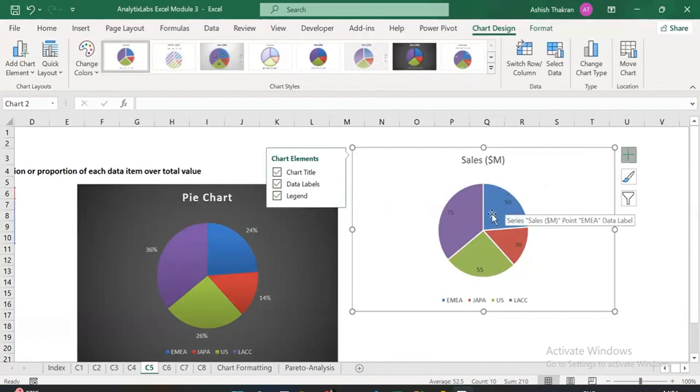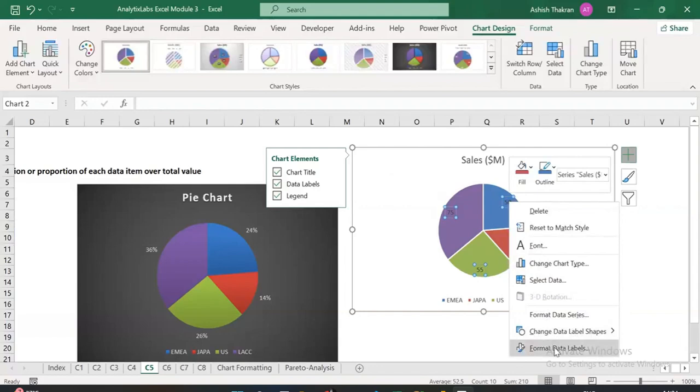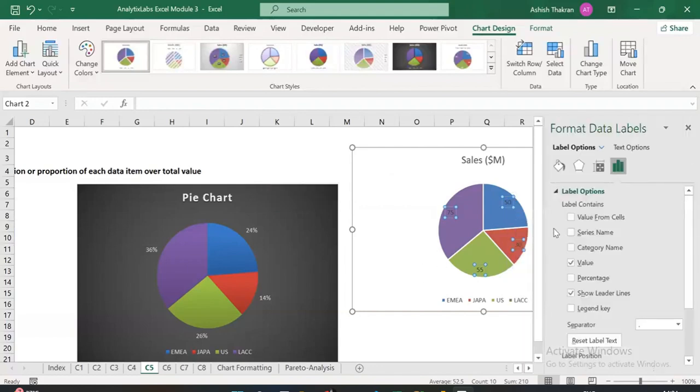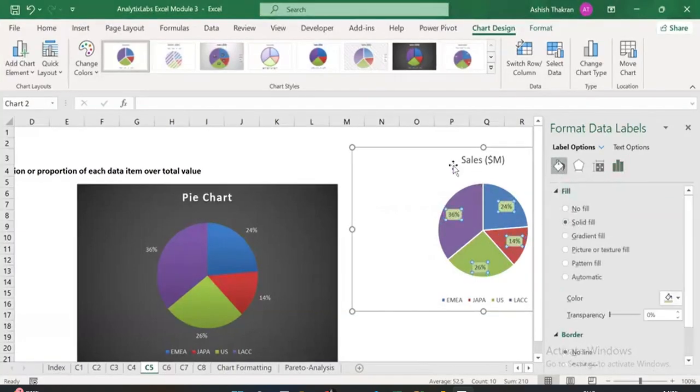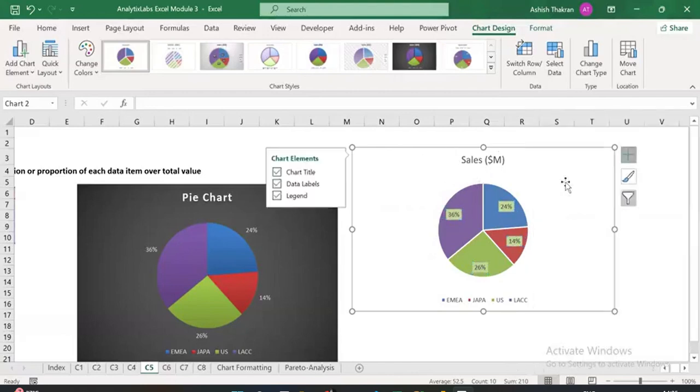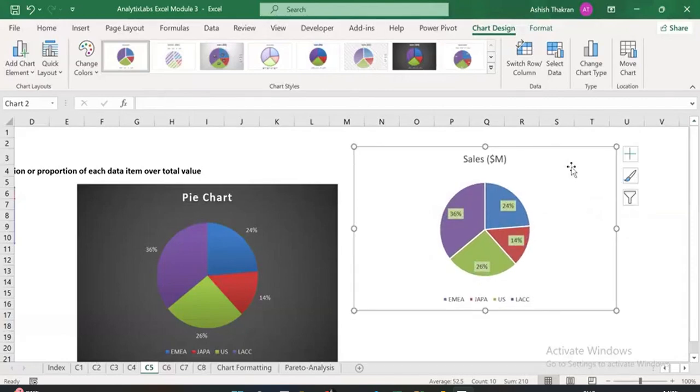Now, once I want to format the data labels, I will right click and say format data labels. So this window will open up. Now it is asking whether you want to show value or percentage. I want to show percentage and not the value. And I will give this a solid fill, some whitish color, and done. So this is now converted into percentage. I plotted the pie chart with the values, and now these are displayed as percentages.